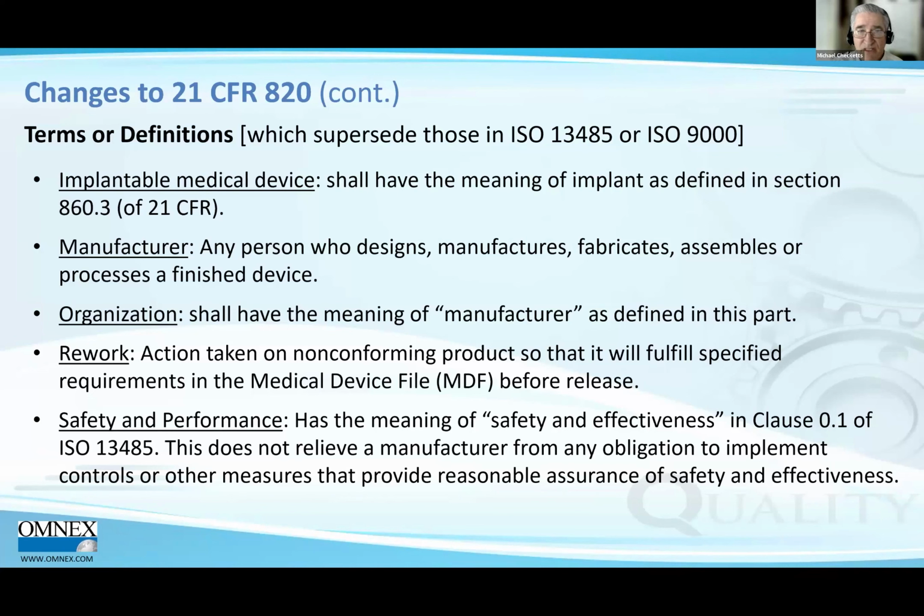Manufacturer. Any person who designs, manufactures, fabricates, assembles a finished device, etc. Organization has the same meaning as manufacturer. Rework. Action taken on non-conforming product so it meets specified requirements in your medical device file or master record. Safety and performance has the same meaning as safety and effectiveness. There are some nuances between safe and effective and safety and performance. So make sure you're aware of those. This does not relieve a manufacturer from any obligation to implement controls or other measures that provide reasonable assurance of safety and effectiveness or efficacy.